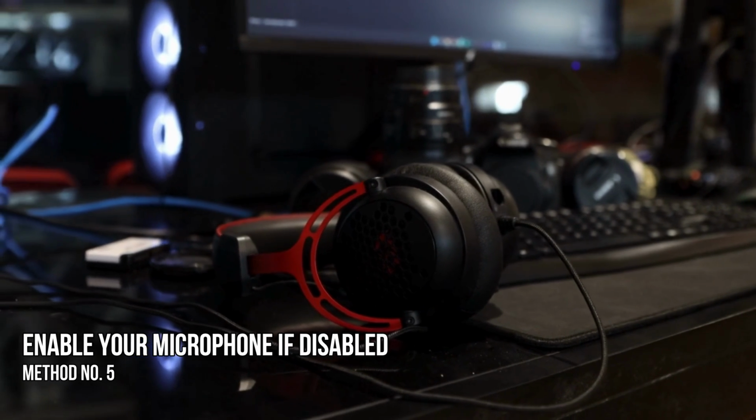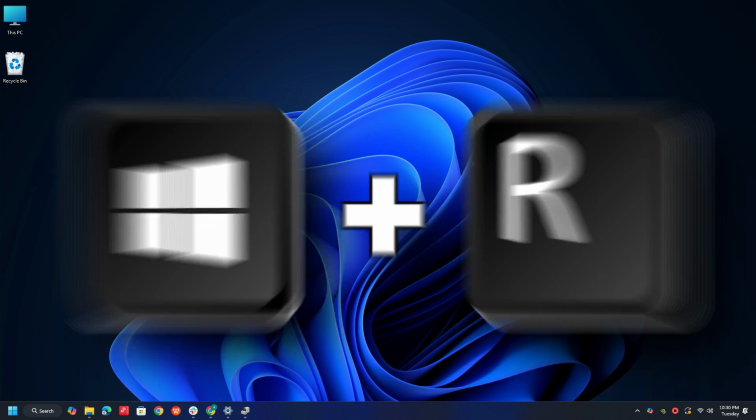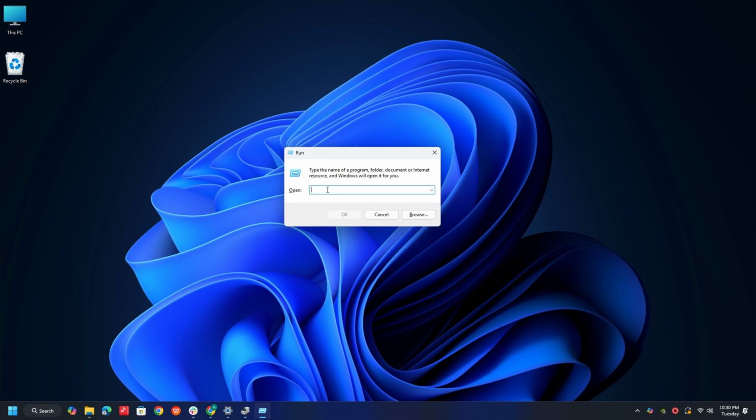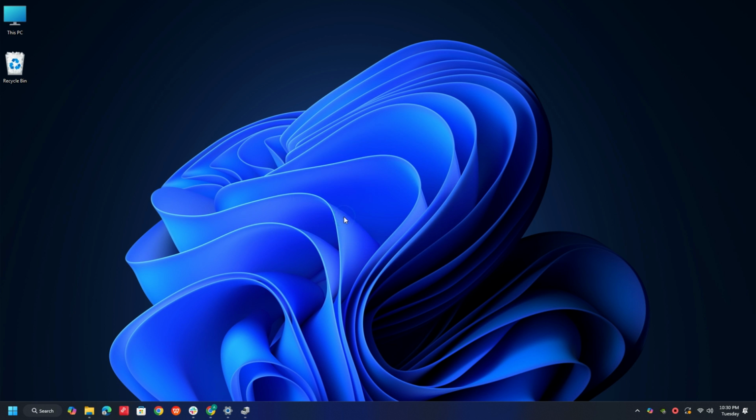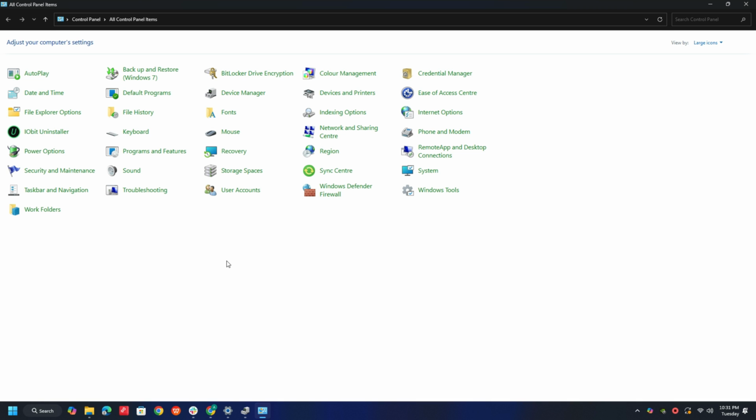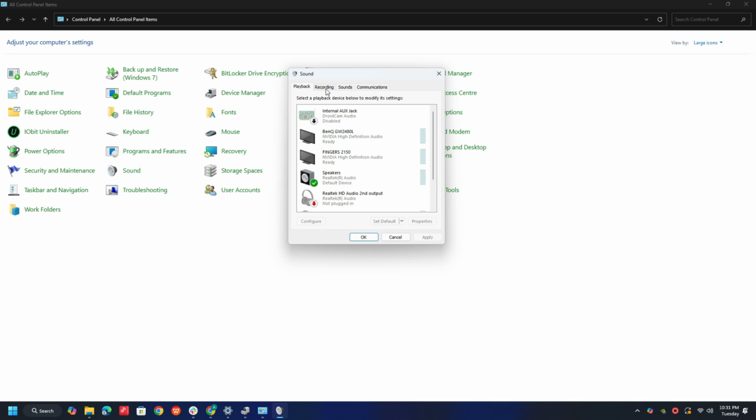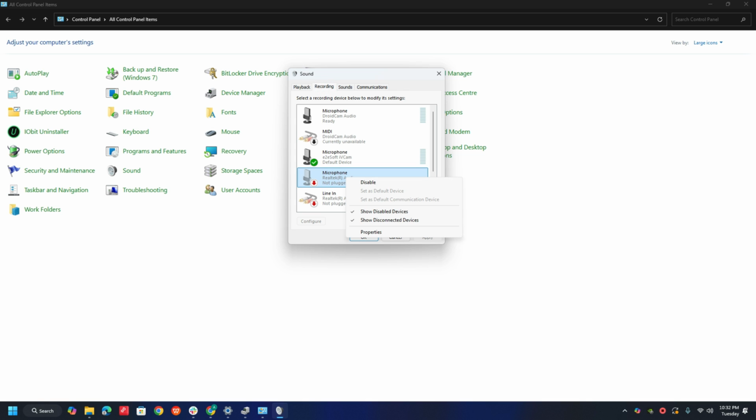Method 5. Enable your microphone if disabled. Press Win plus R to open the Run window and type Control Panel. Hit Enter to open the Control Panel window. Select Large or Small icons as View By. Go to Sounds to open the Sound Properties window. In this window, go to the Recording tab. Right-click on the open space and select Show Disabled Devices. If your microphone is disabled, enable it.